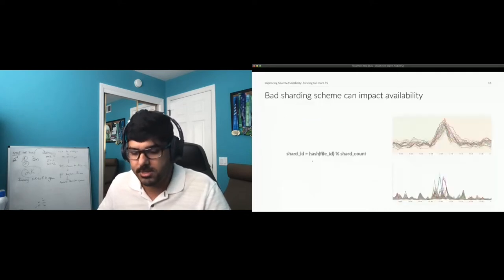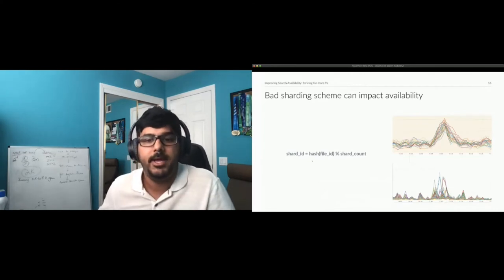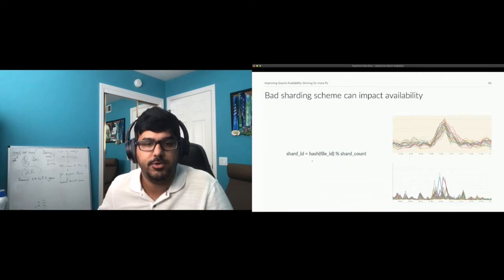A great example of this is something we actually saw at Box a couple of years back, when we were sharding using a hash-based partitioning of the file ID. Because we were doing hash-based partitioning on the file ID, we were randomly distributing the documents across the shards, which meant that at query time we needed to fan out the query to every single shard. What happens then is you're bottlenecked by the slowest shard.